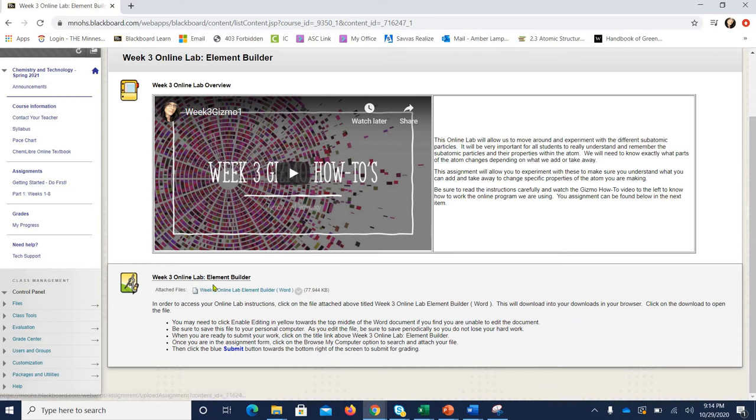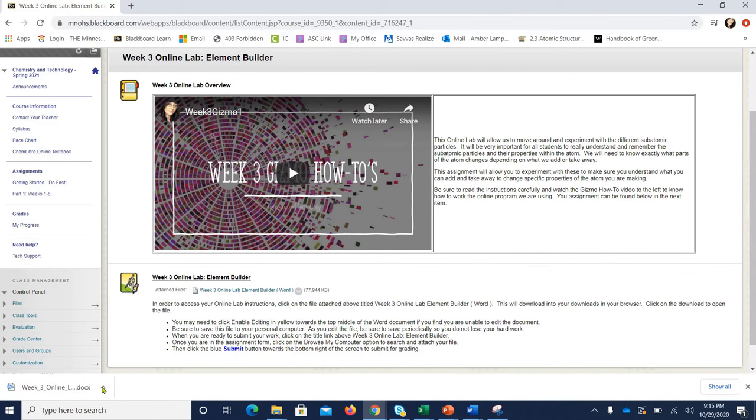When you're ready, you'll scroll down a little bit more and you'll notice the assignment form is here. The actual Word document you will need to download and open is located right here under the title, the Week 3 Online Lab Element Builder Word. If I click on that, it will download the document. Since I'm in Chrome, my document is on the bottom.